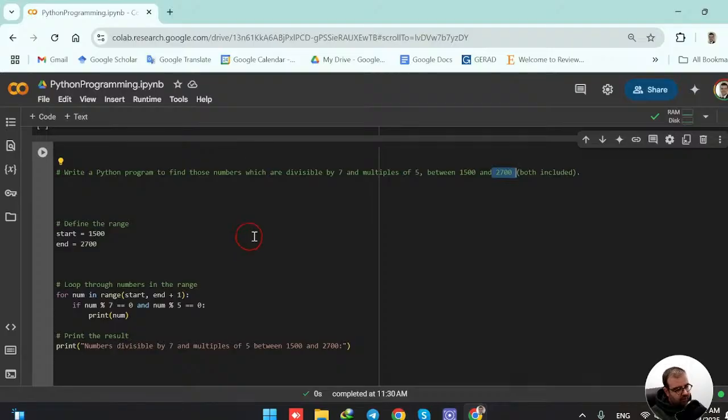One important point to consider here is that we are saying that we want those numbers which are divisible by 7 and multiples of 5. It means that it should pass both conditions, not either of them. If we were looking for either of them, we would have to use the word or here instead of and. So when we are using and, it means that both conditions must be true. Okay, now we know what we want.